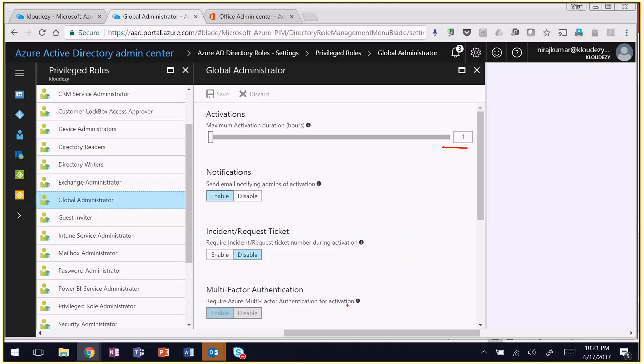By default, multi-factor is turned on, and you cannot really disable it, because it's a global admin account and it's part of the administrative credential. Right now I haven't turned on multi-factor authentication for Priyesh, but we'll have to turn that on, otherwise it's not going to work for his user ID.